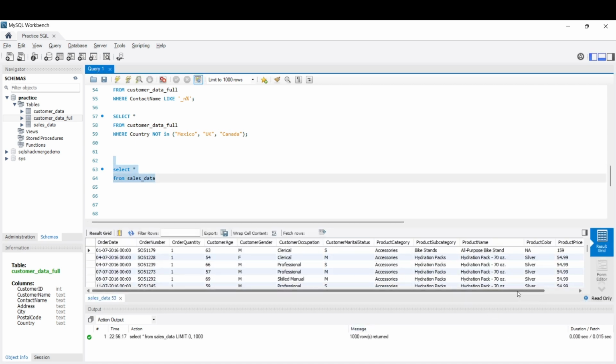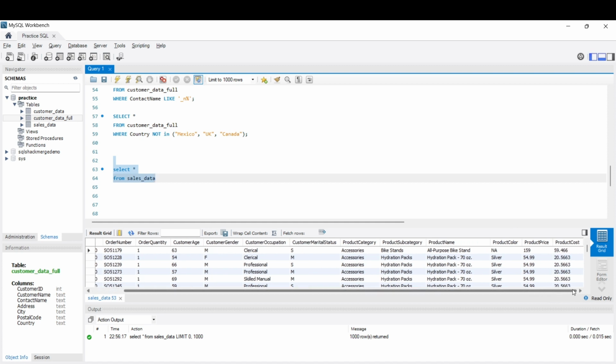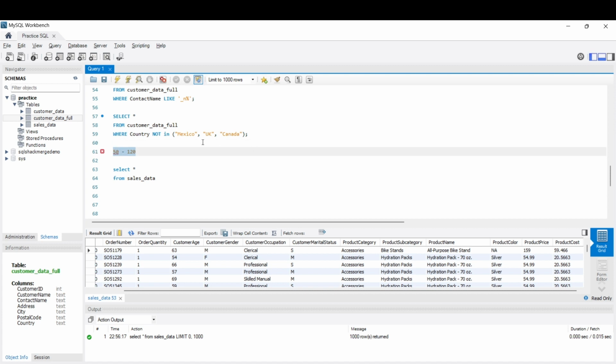Once I run that, you see we have a product price, and let's say I want to get all the product prices that start from 50 and go till 120. That means I have given SQL a range. Whichever products have a product price in this range, only those products should be selected. In this kind of scenario we use the BETWEEN operator.